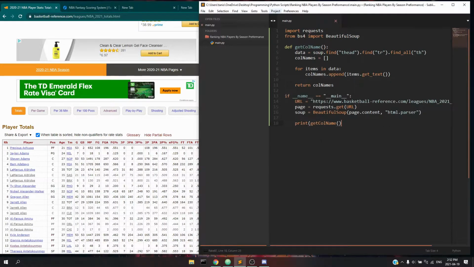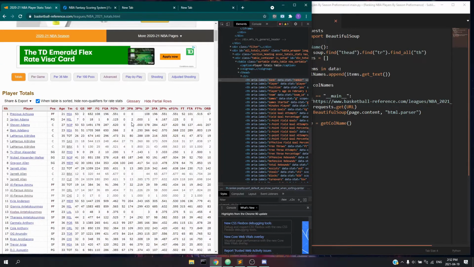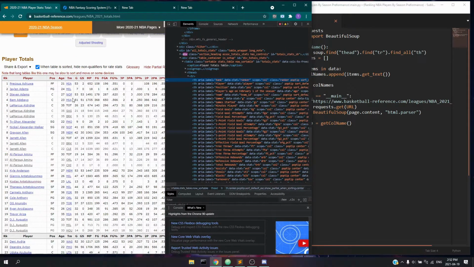So instead of printing get column names, I'm going to have a variable just called column names, or call names, and it is the return value of that function. So now, the next thing that we want to do is find all the values within the table. So let's go ahead and just make this a little bit bigger.